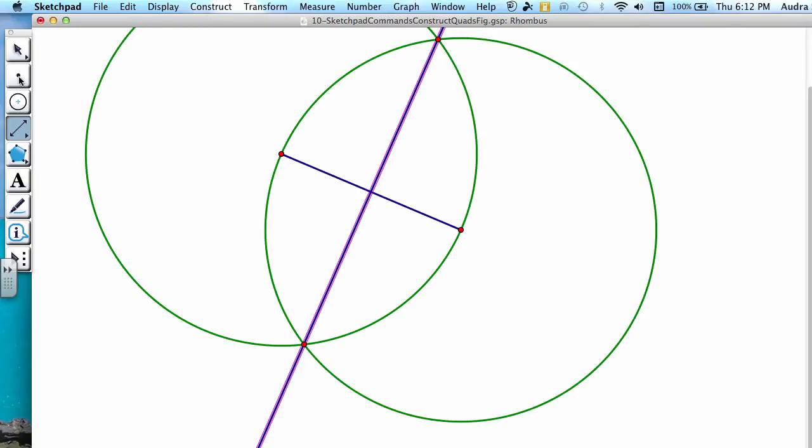Next, select the point tool, which is the second button down, and construct a point where the two segments intersect. This is the midpoint of your line segment. Then select the circle tool, which is the third button down, and create a circle with your midpoint as the center, or where you start, and extend it to any point on either your segment or line, whichever you prefer.